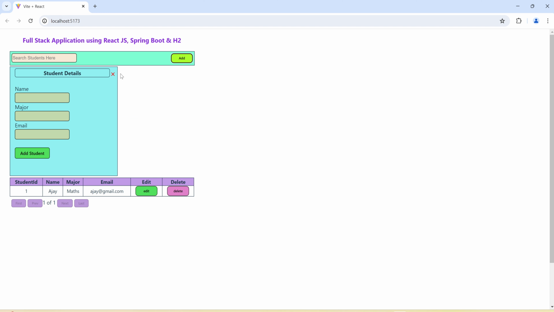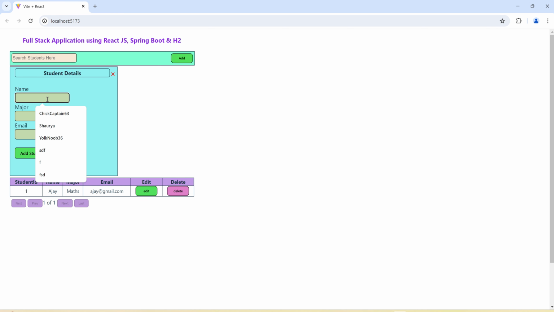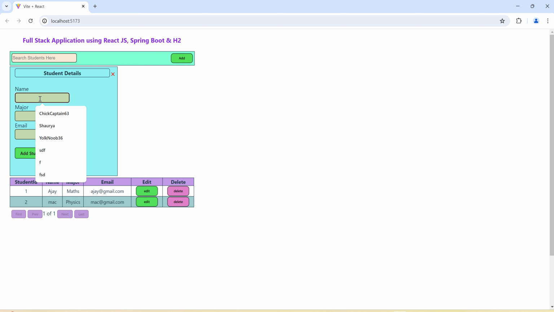As soon as we add one entry, the pagination becomes active, and here we can see the first, previous, and this is the page index of page count, and this is the next page and last page. We can add a few more entries to see the sorting and pagination working. Let's say Mac, physics as a subject, email mac@gmail.com. Next we can add John, major subject maths, and here we can add the email ID for John.